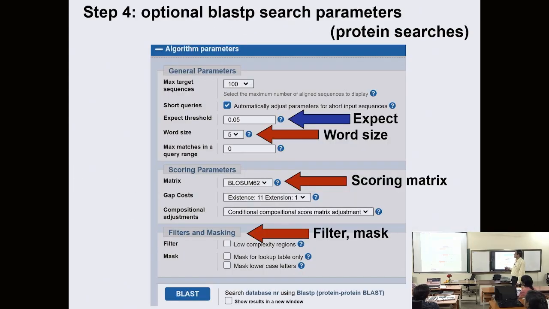Okay, so when you click on algorithm parameters, and you did actually when you were doing the first problem, then you will see all these different parameters, and you would want to understand what these are. So maximum target sequence is 100. This is just for display. It will show you 100 top hits only. Okay. If you want to see more, then increase this value. It may go up to 10,000, I think, or so. So you can check it.